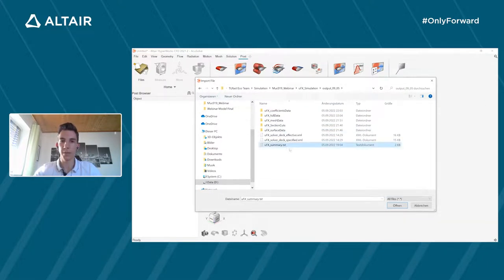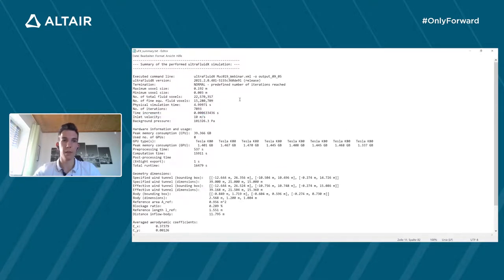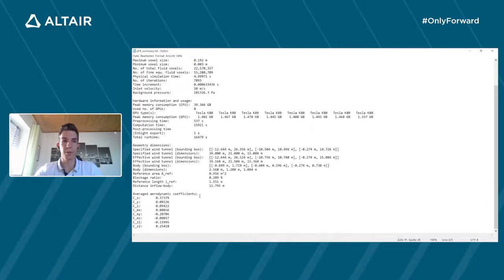So you have a summary file, which includes the most basic information, which is the time, the amount of fluid voxels, the graphics cards that you used, the memory usage, and how long the simulation ran. So it ran for 16,000 seconds. And you will also get the averaged aerodynamic coefficients. So in this case, it has a drag coefficient of 0.37, which is more than expected. So this simulation definitely is not refined to the best possible option. So you have to add more refinement levels or refinement zones in important areas.